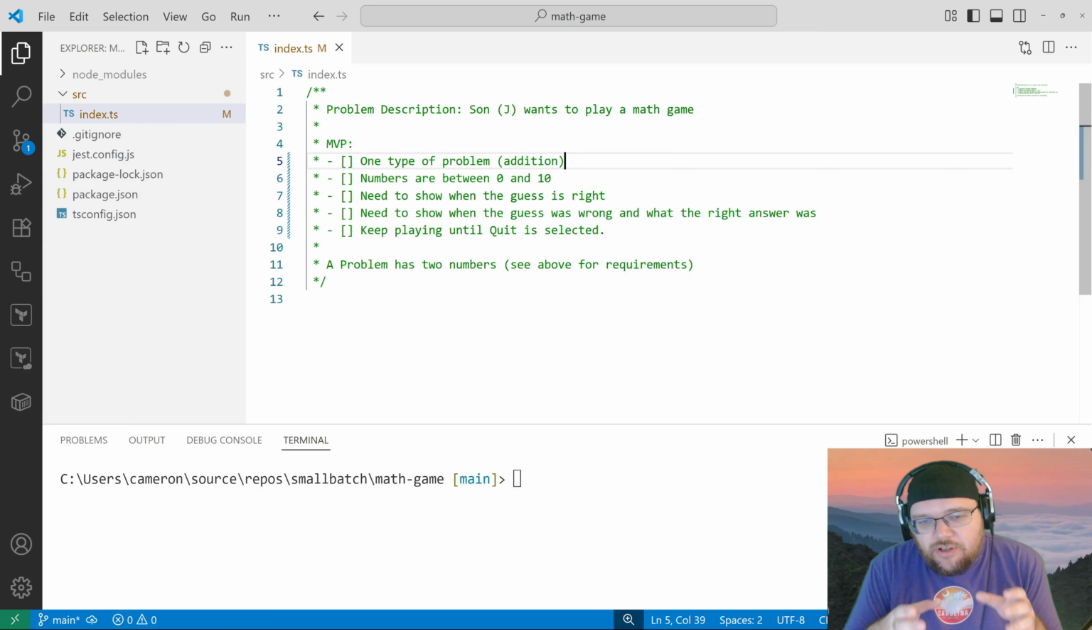The problem that we're trying to solve is that my son Jay wants to play a math game, and when I've talked to him, there's a couple of things that he wants to focus on. He's just started first grade, so he's not used to negative numbers, multiplication, anything like that yet. So we're just going to stick with addition, and for the MVP, numbers between 0 and 10. So the biggest number he would have to get is 20, because we're doing 10 plus 10.